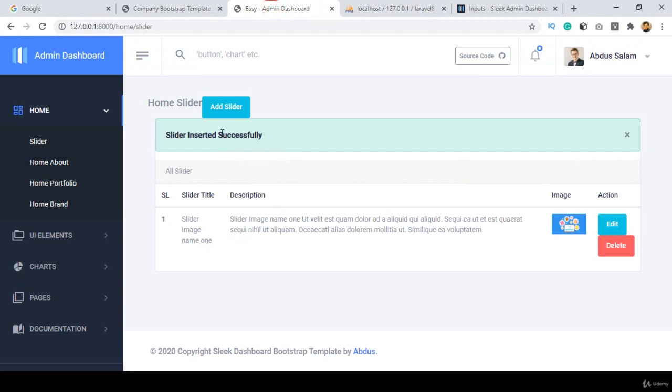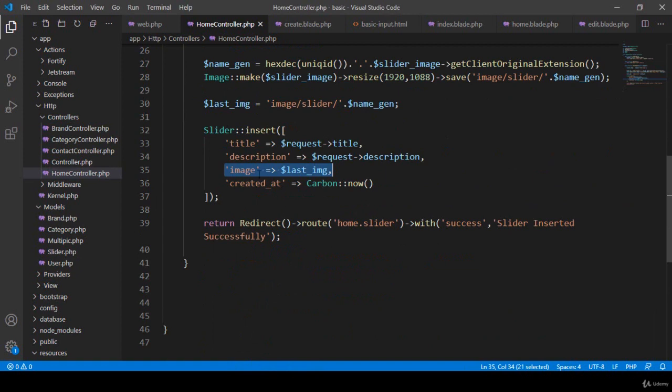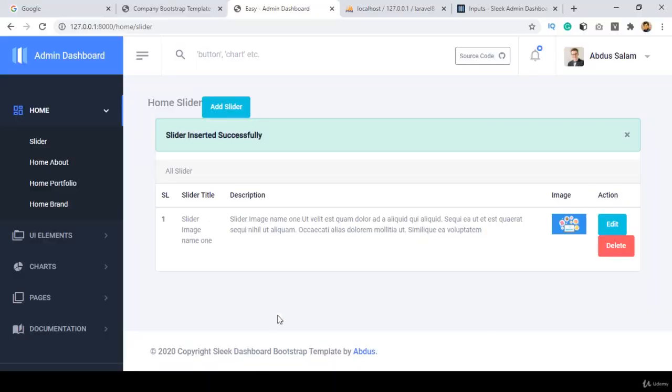And also after that it returns a redirect to our slider all page. Here I have already declared that part. That means when it is successfully inserted, I have already put another route. It should redirect to our home slider with the success message, slider inserted successfully. So for that reason, here you can see it's now successfully redirected with this message: slider inserted successfully.